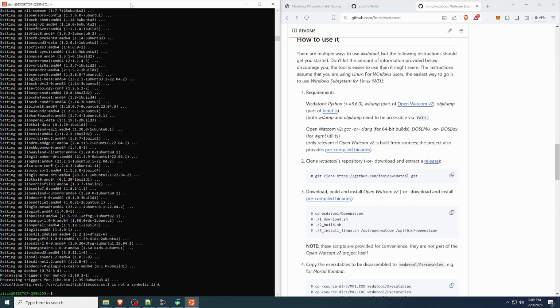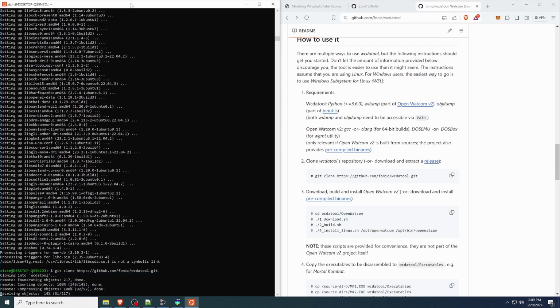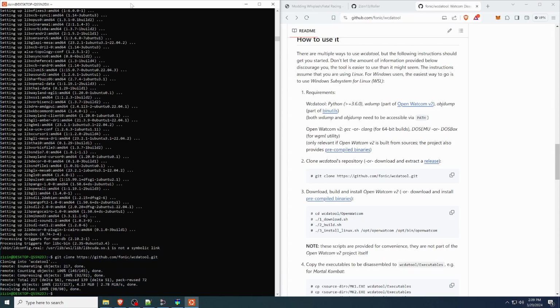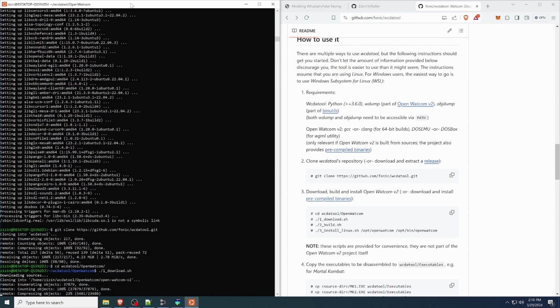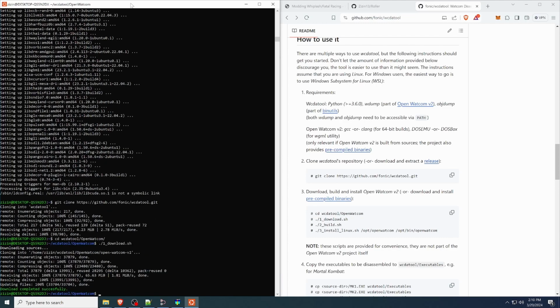Alright, next up, let's get wcdatool's repository. Then we'll run through these helpful scripts that have been included. Let's see. There we go. Git clone. Alright. Download. And build.